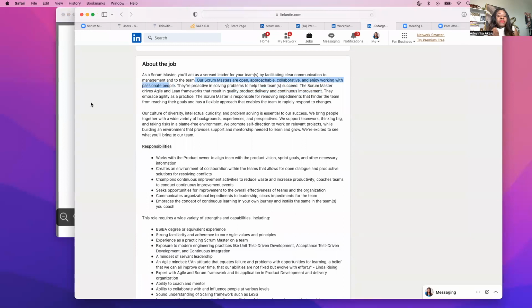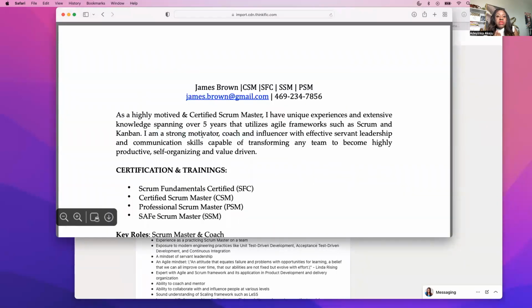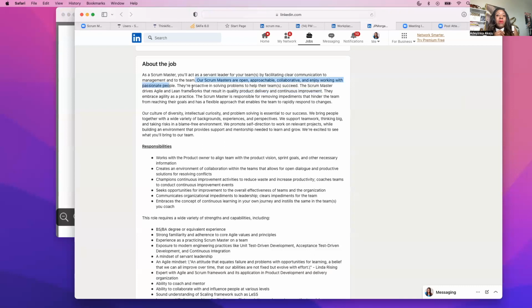So you could always flip your resume to include some of those things. And here you can include, I'm a strong motivator who is open, approachable, with effective servant leadership skills. So you see how I'm incorporating some of the things that I see in the job description that I know I am also that type of person. But maybe for some reason, I didn't find it important to put on my resume.